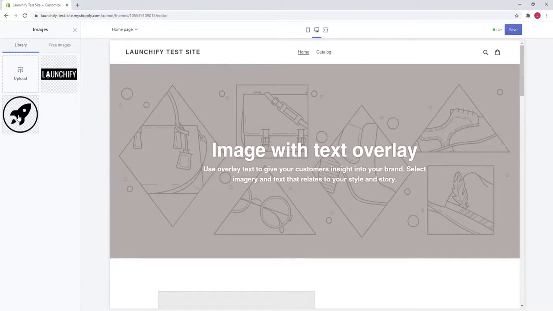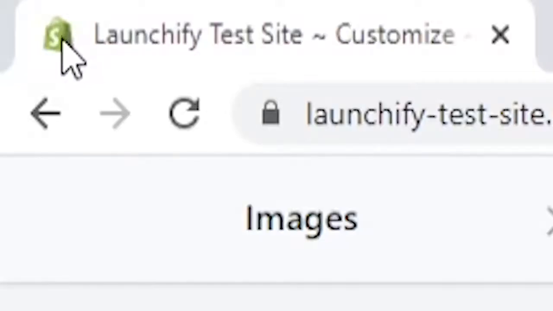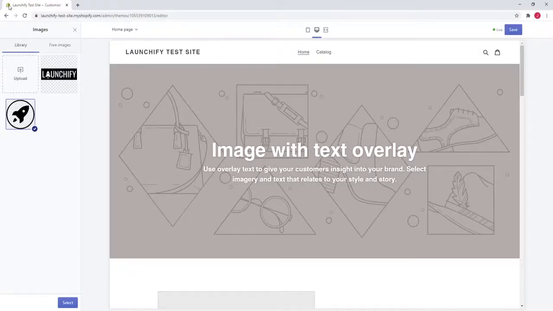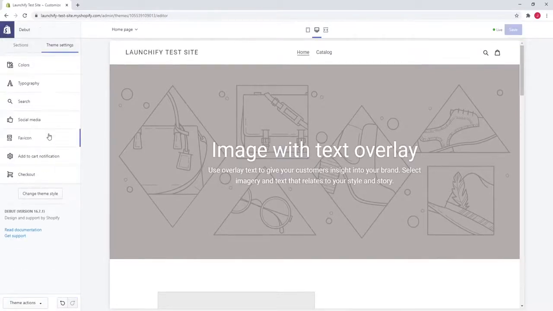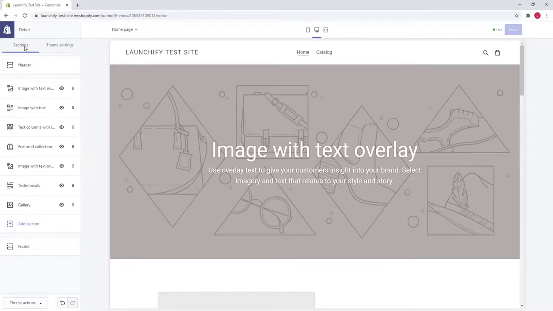Now the favicon, you're going to want to have a pretty small logo. Make sure it's square and completely fills up the space, and that's just what shows up here on the top left if you're using Chrome. Just a little icon. It's a really nice touch. Just make sure you have that. So go ahead and press select, and that will save that, and then you can go ahead and back out of here.